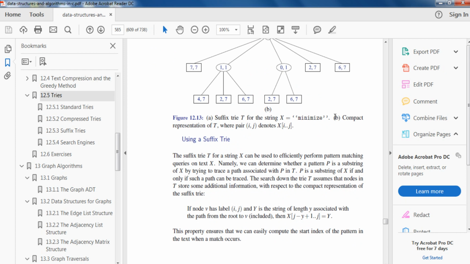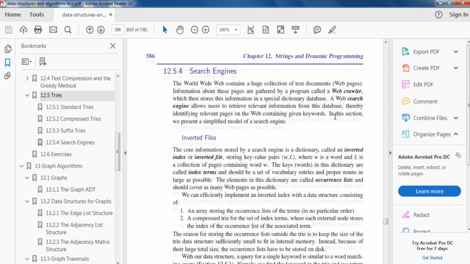Using a suffix trie, a suffix trie for a string can efficiently perform pattern matching on a query of text X. Namely, we can determine whether pattern P is a substring of X by tracing a path associated with P in T. P is a substring if and only if the path can be traced. The search assumes that the nodes in T store some additional information with respect to the compact representation of the suffix trie. If node v has label (i, j) and y is the string of length y associated with the path from the root to v, then X[j - y + 1 .. j] is equal to y. This property ensures that we can easily compute the start index of the pattern in the text when a pattern match occurs.